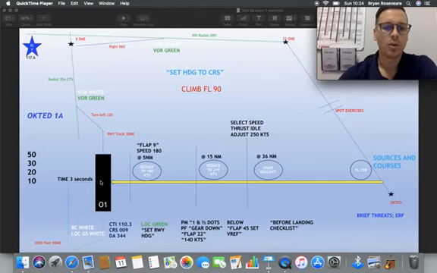The first call at about this point here on the not to scale chart that I've drawn here would be the call of 80 knots. Obviously that call comes from the pilot monitoring, and the response by the pilot flying is check. The next call, V1, and rotate. Don't forget at V1, guys, the captain's hand comes off the thrust levers.